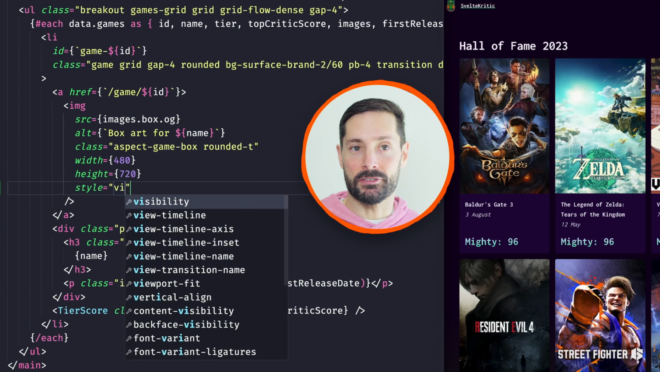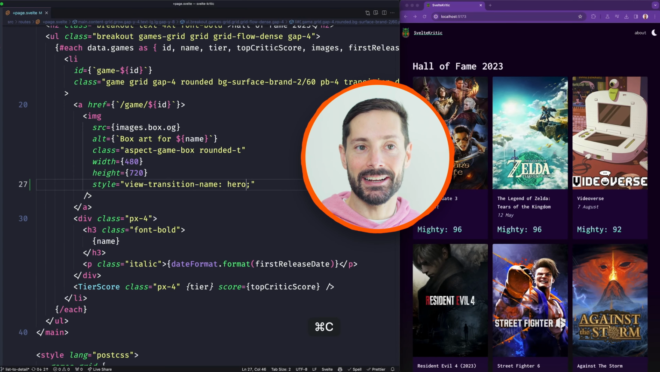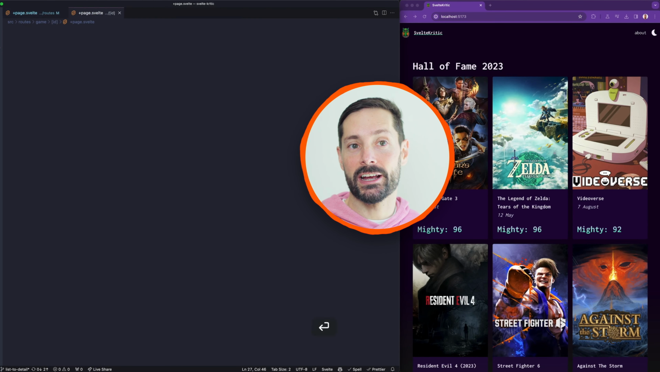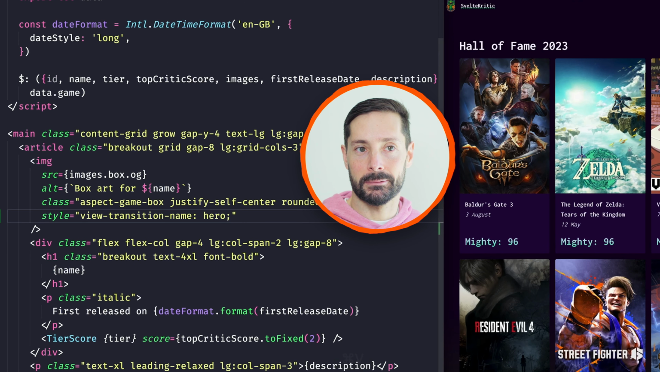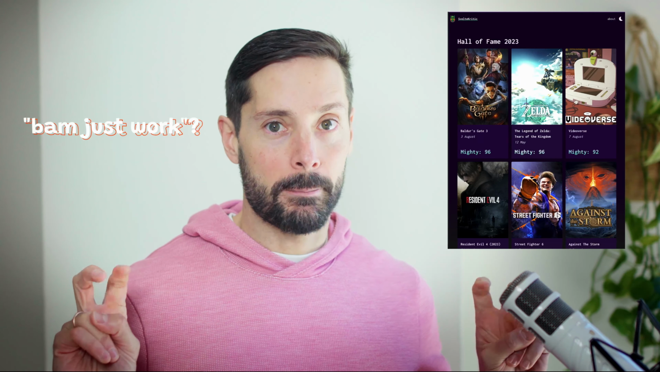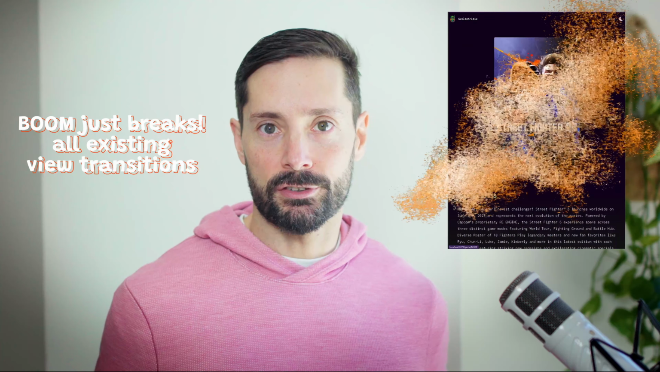So you may be thinking, in the list view, I'll give hero images a view transition name, like hero, and then in the detail view, I'll give the same view transition name to the one big hero image. And bam, it's just gonna work, right? Wrong, that does not bam just work. It boom just breaks all existing view transitions.